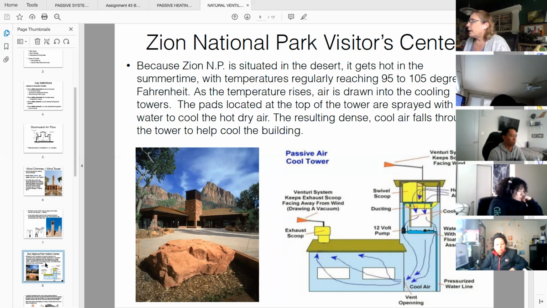So at the location, where is Zion? Utah, Idaho, I forget which state it's in.